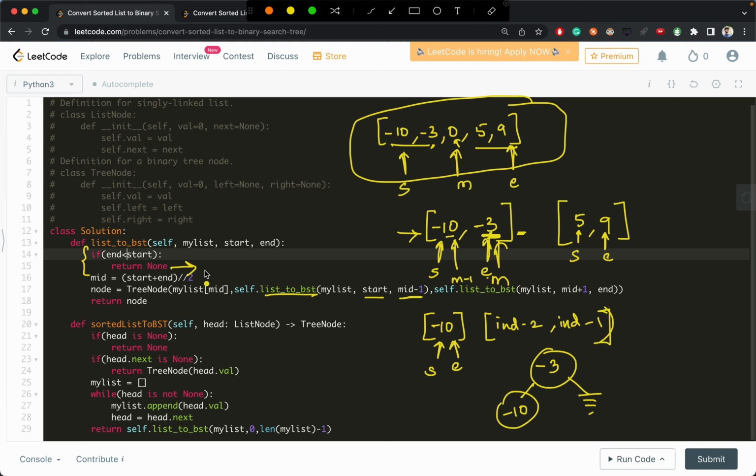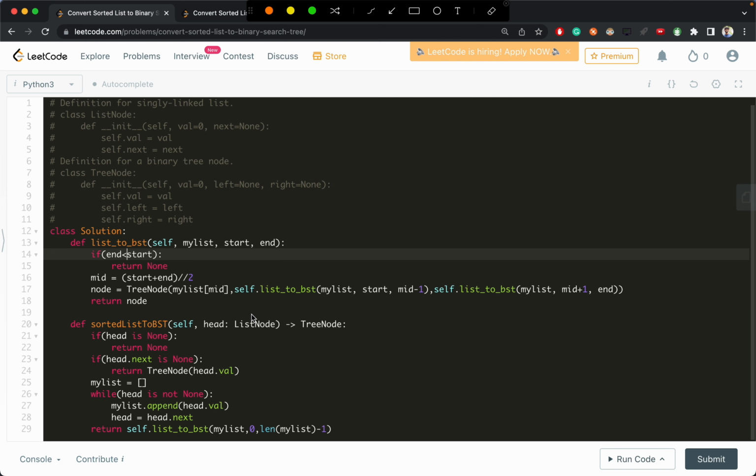So that's where this base condition helps, guys, and that's what I wanted to explain. And yeah, that's pretty much about it. If we talk about the time and space complexities here, the time complexity is going to be order of n, since we are traversing through the entire list and that too only once, and the space complexity is going to be order of n again, since we are using a separate list.